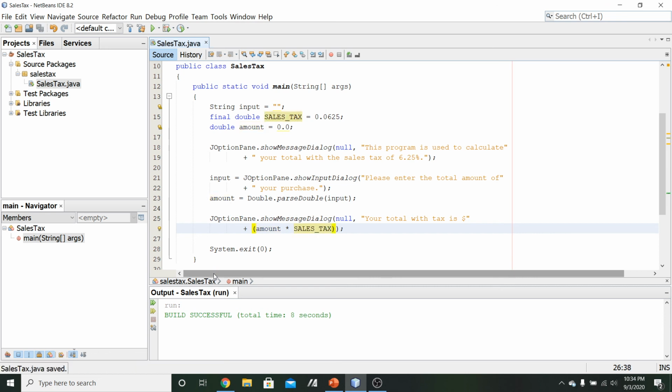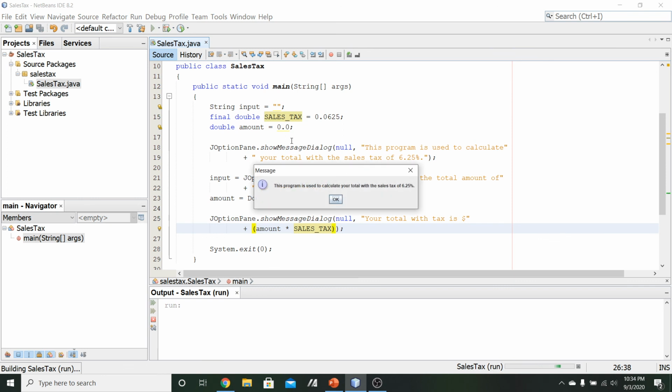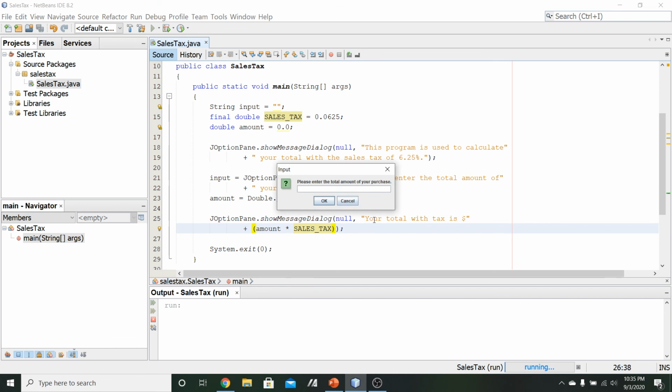Okay. Go ahead and save that, and then we'll run this and see how it looks. So we start off with that first message dialog saying this program is used to calculate your total with the sales tax of 6.25%. And push OK. We'll then say please enter the total amount of your purchase. So let's just do something fairly simple like 100. We'll push OK. And then it's going to say your total with tax is, and then 625.